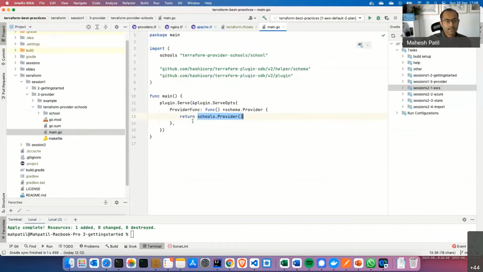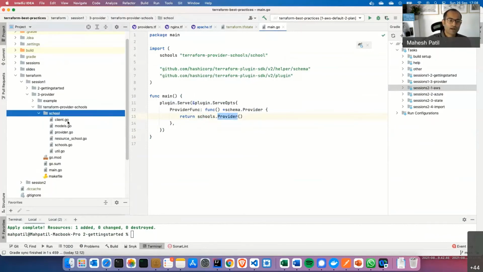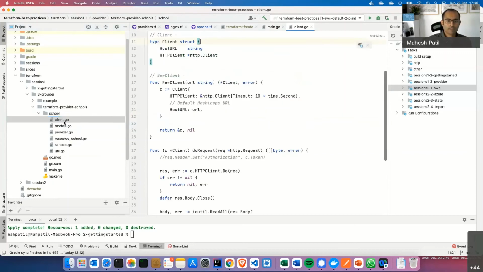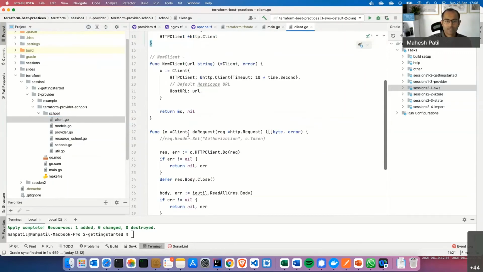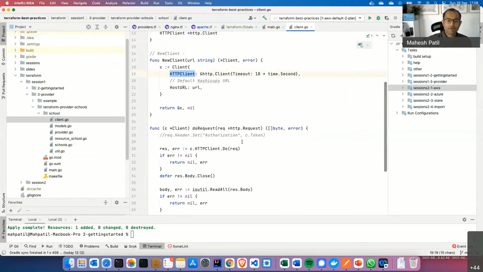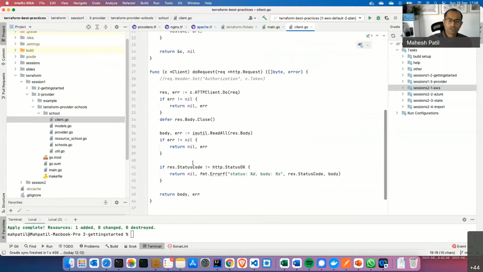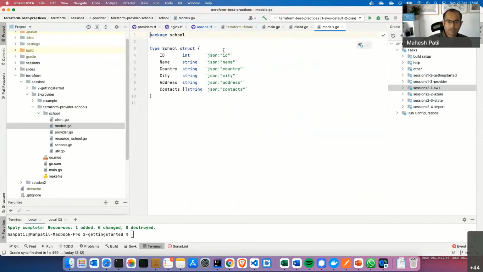So as I said, this is where the provider code is. It's pretty simple. It's not a complex provider. All it's doing is initiating the provider. Now, if I go to my school module, this is where I've got some of the underlying classes. The client is basically, as you can see, just an HTTP wrapper to invoke various functions to make the API calls. Models is where I've defined the main attributes.